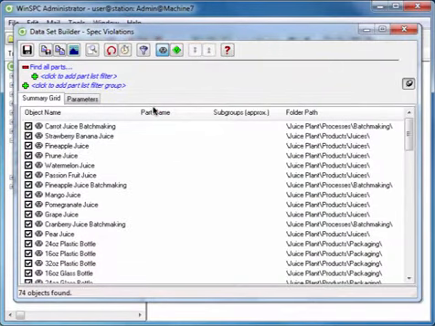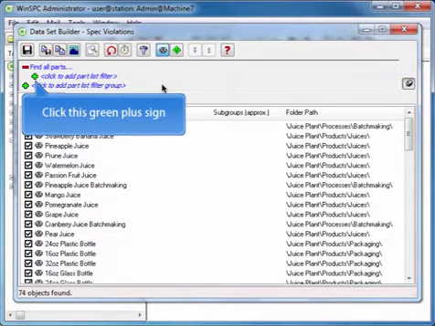This is WinSPC's Dataset Builder. You use it to search your production data. Currently shown are all your products and processes. Click this green plus sign to begin characterizing your search.